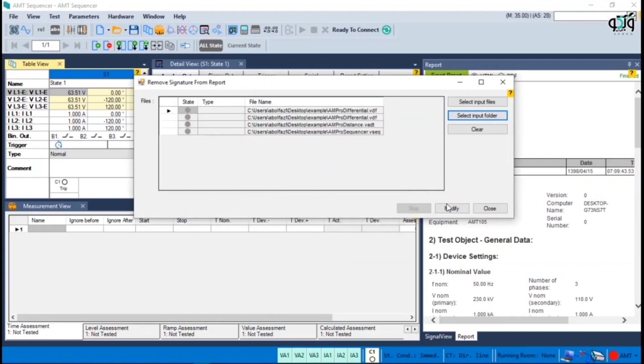After the report files have been added to the list, by clicking on the Modify button, the existing signatures in the report will be deleted, along with the framework around the reports, as well as the added names to the signature.